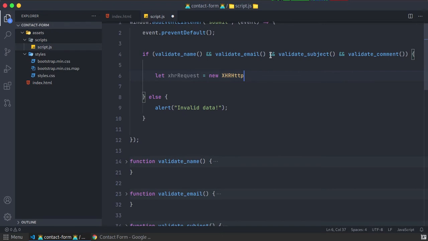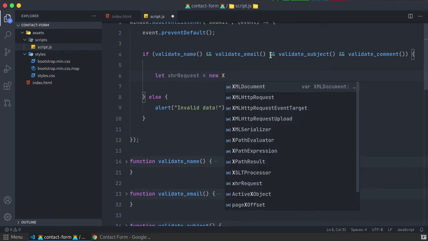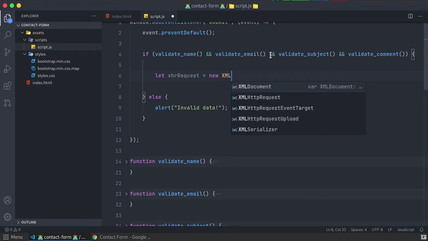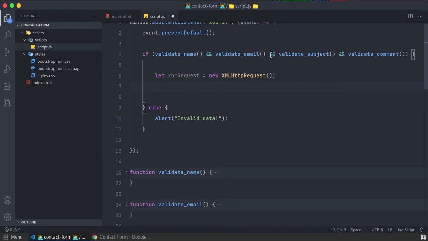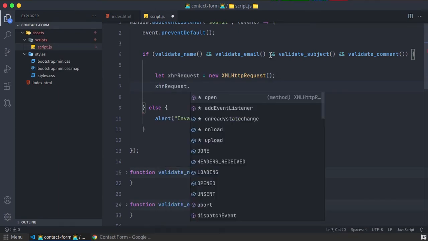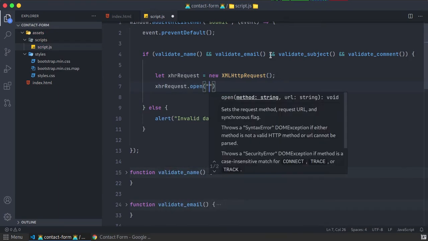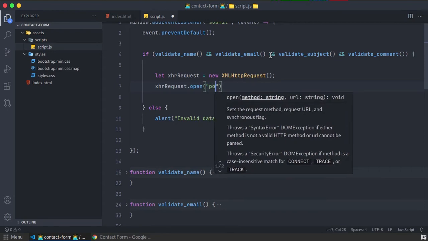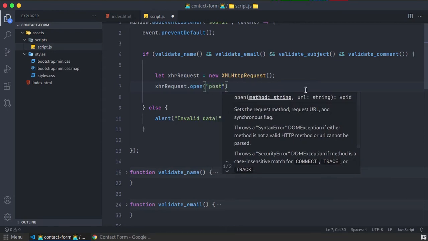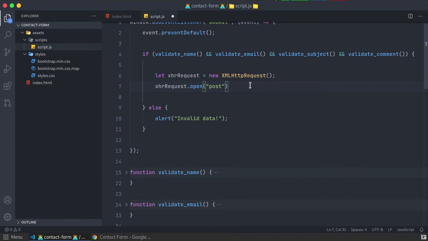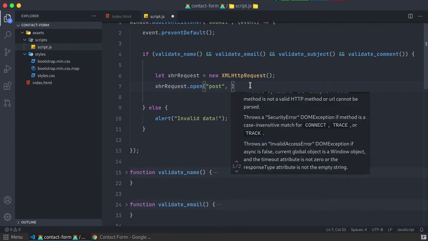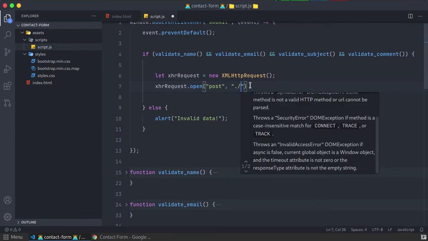XHR, XML HTTP request object or interface. Then open the request and type the method here. Usually you can use get, post, put, delete and many others, but usually get and post are used. I am using the post method to send the data.